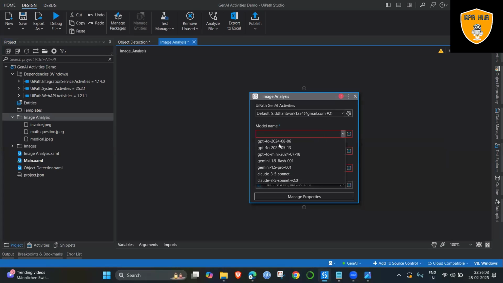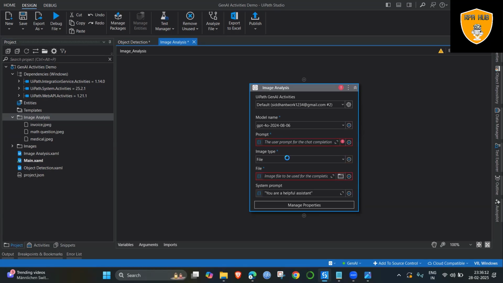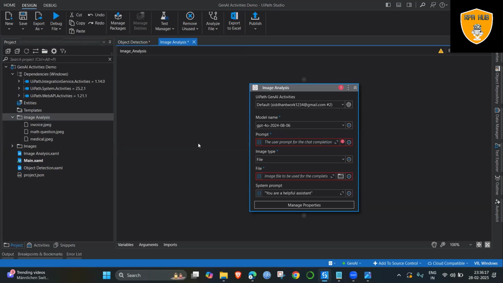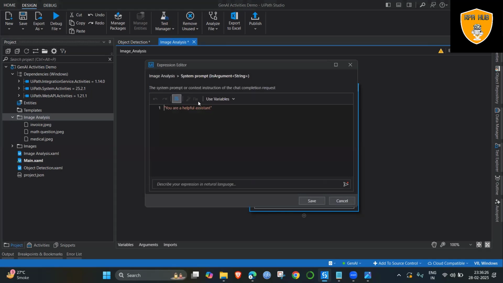If you can see the model name, as of now UiPath is using the ChatGPT model. Whichever model you prefer, you can add it. If you have your custom model, just add it into the integration services, and once you add it, you will have those models listed and available. Whichever prompt you want, you can add it. For the file, I'm just selecting one file. System prompts are there by default, but you need to add your generic prompt. By using that, it will generate analysis accordingly.